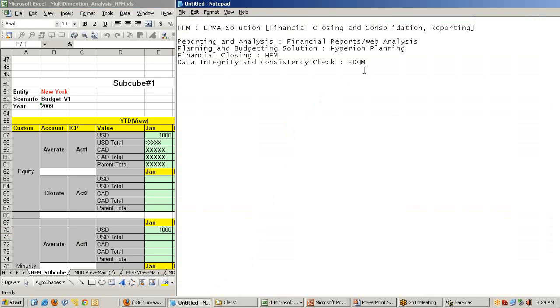When I use the term analysis, there is one more thing. HFM is primarily designed for financial closing. Second, it also supports inbuilt reports, for example if we want to create an intercompany report and various data auditing reports. This is an internal solution.